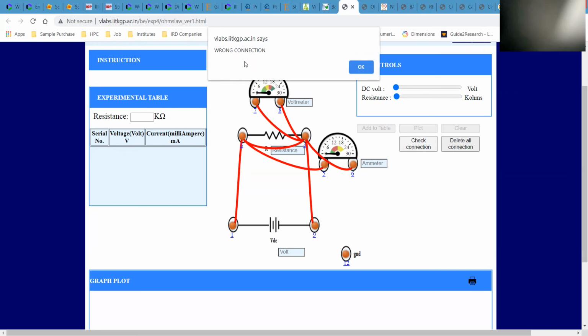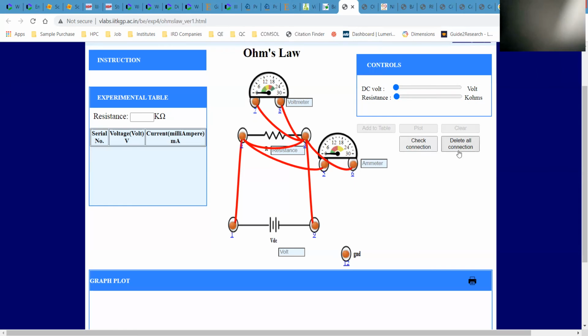So if you want to make a right connection and unintentionally you have made some mistake, it will show you that no, it is a wrong connection. That is, I think, the most beautiful thing, that you can really perform all the experiments that we are going to demonstrate over here. You can do it on your own, and it can give you a feeling that you are doing it in real life experiments.